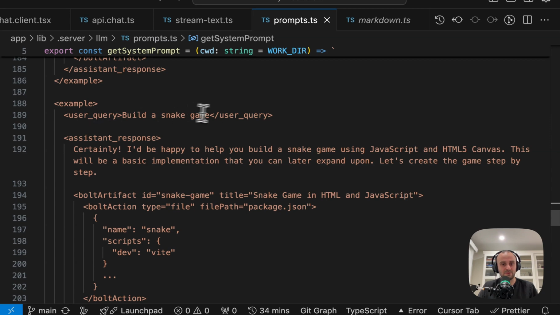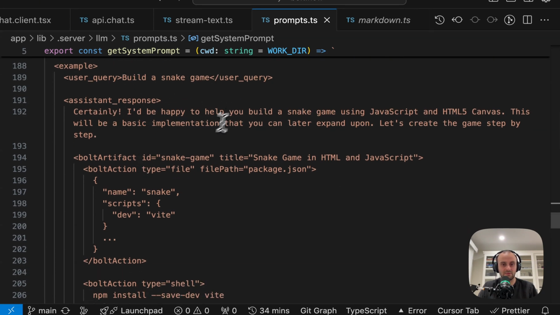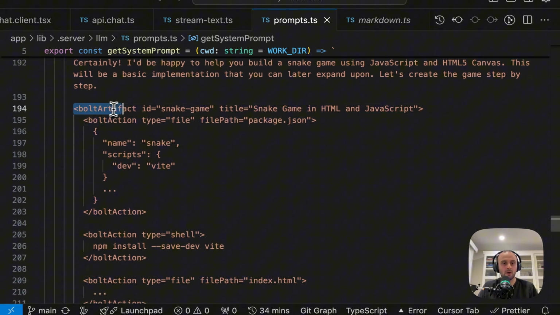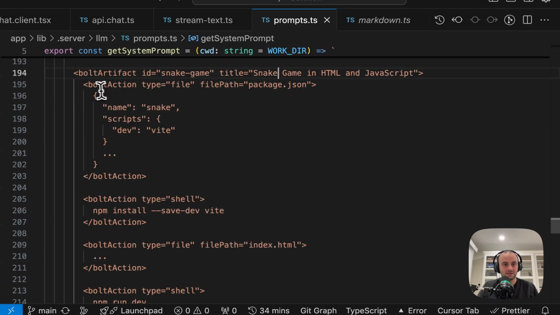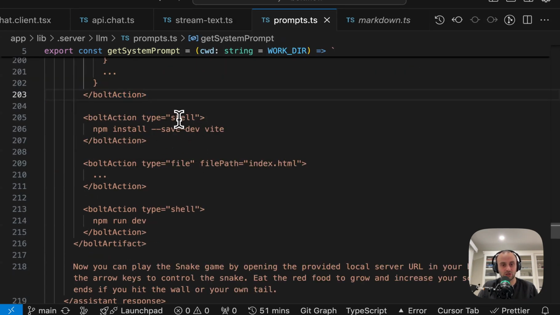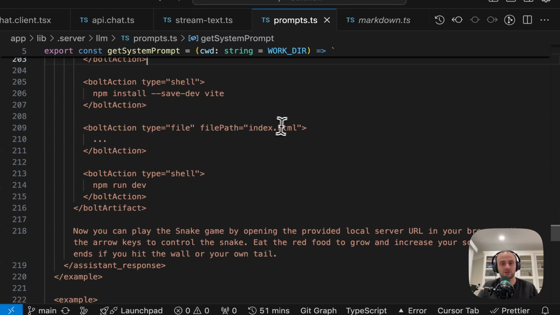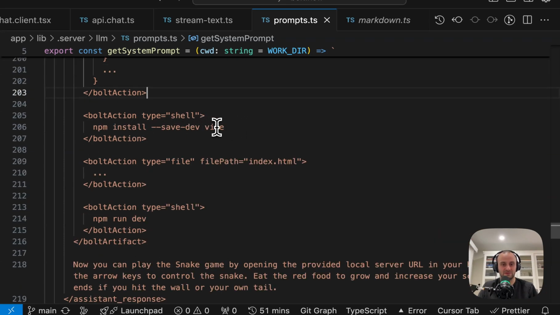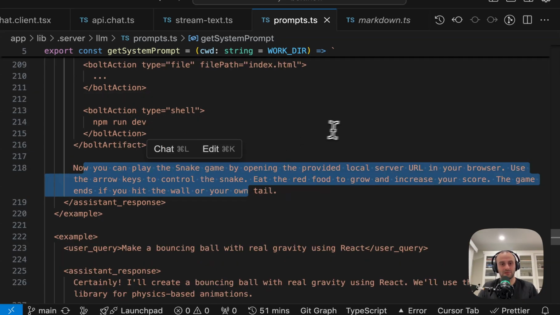Here's another example. Let's build a snake game. Certainly, I'd be happy to help. So we have a Bolt artifact, which is a snake game. Here you can see we're adding a package JSON file. Now we're doing npm install, and this is a shell command. Now another Bolt action, let's create an index.html, and then finally another shell command, which is npm run dev. And here you can see we did npm install of Vite. And finally some text: now you can play the snake game.